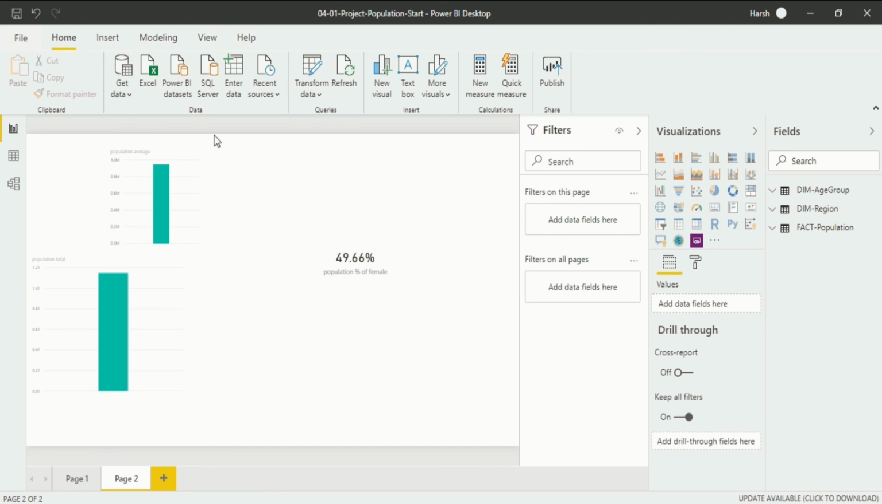First of all, in the data section, when we look, there are options available to get data: Excel, Power BI dataset, SQL Server, enter data, recent sources. I hope you could understand the purpose of these available options. From here you can import the data into Power BI Desktop in the data model interface.